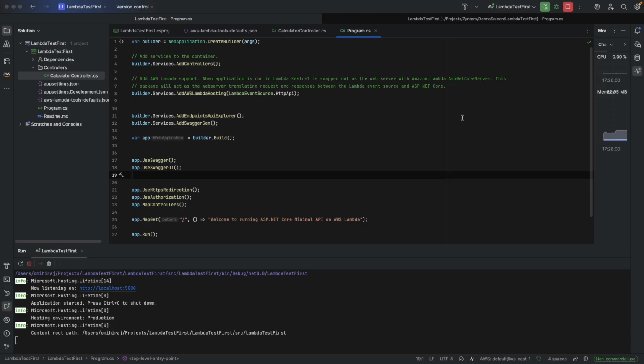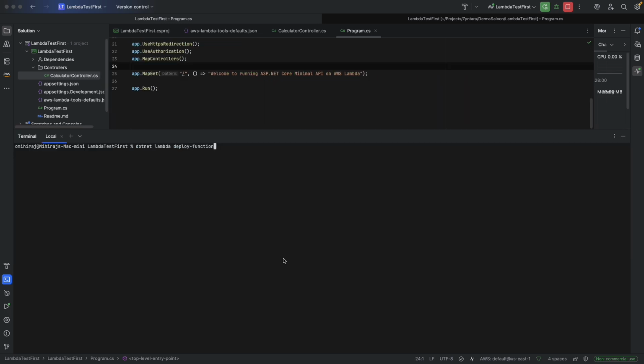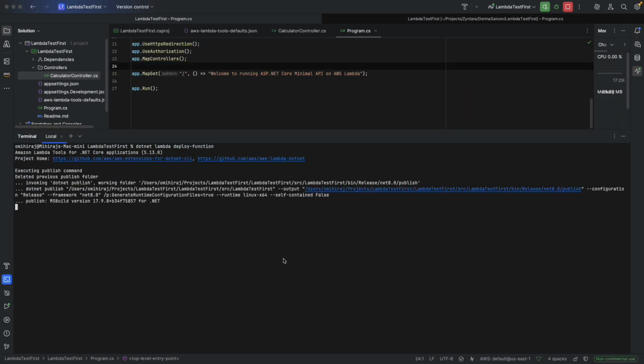Time to deploy this API to AWS Lambda. Step 1, open your terminal. Make sure you're inside the same folder as your .csproj file. Then type this magic spell: dotnet lambda deploy-function.